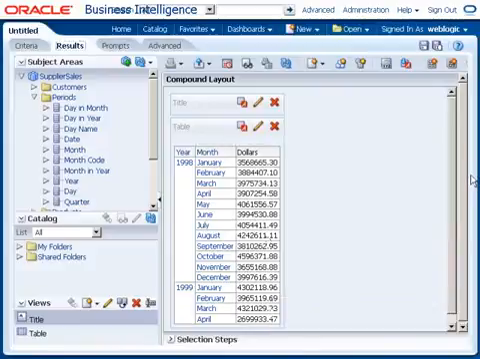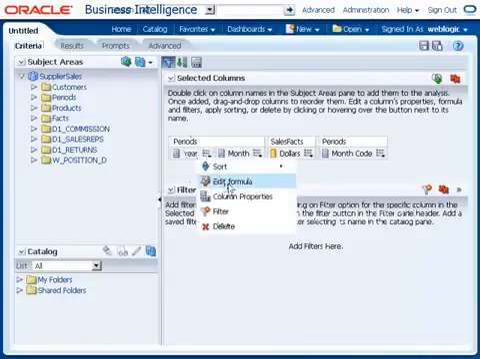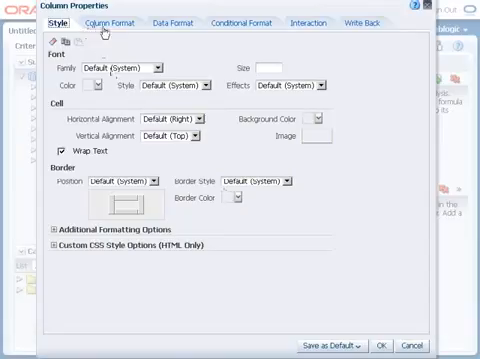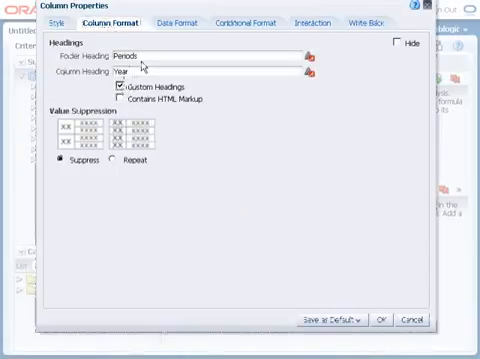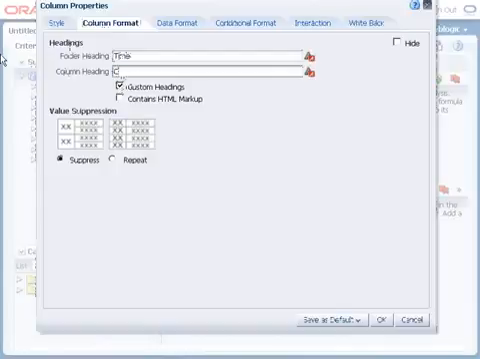One more question is going on. Sir, I have changed the table name from period to time. After some time, how can I know which table the calendar year column comes from? Okay. Even though you are changing the titles here, let us say I go to column properties, column format. You are changing this one to Time, and you are changing this one to Calendar Year.